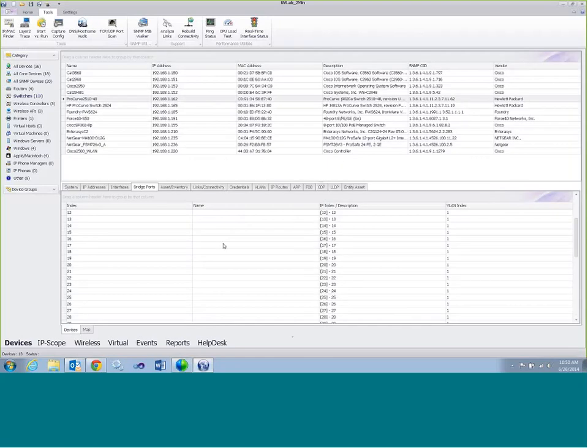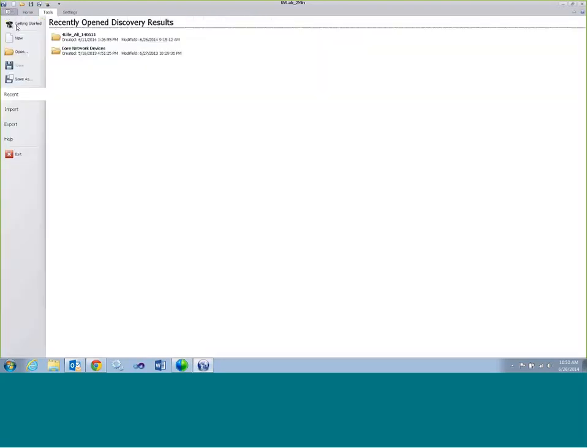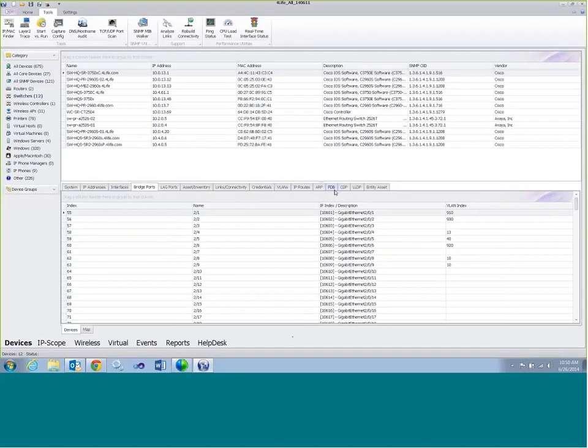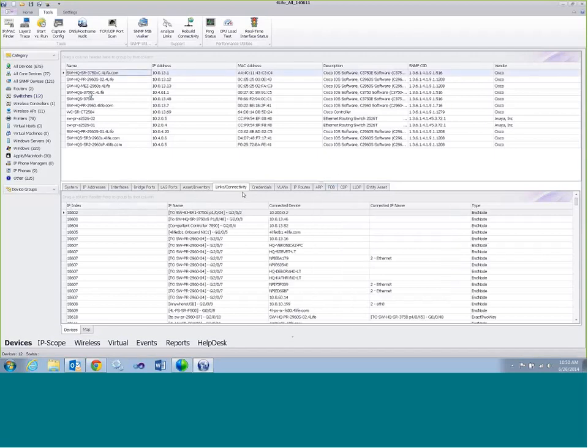But my network's a little limited in the sense that I have a lot of network infrastructure, but not a lot of devices. But if I was to open up something, let me look at one here just a second. This one might be a little bit more interesting because there's a lot more end nodes on this.